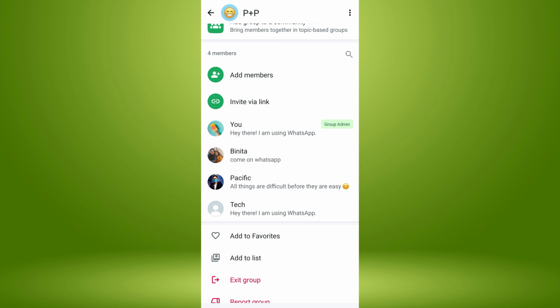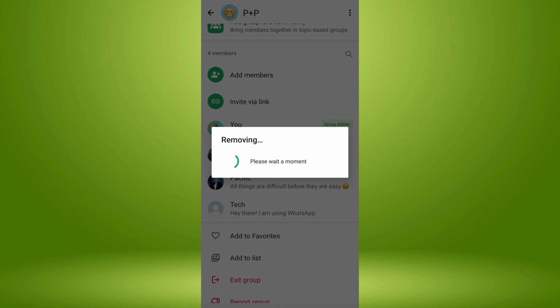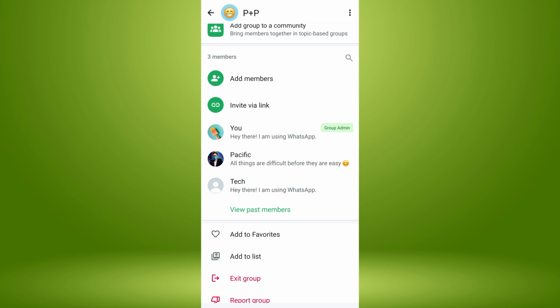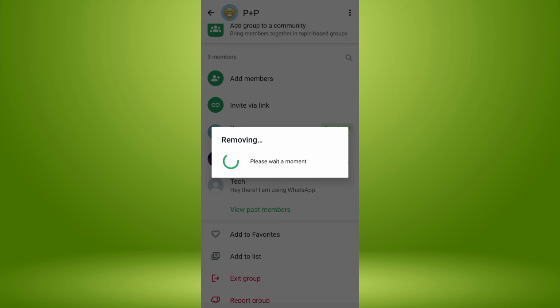Tap on a member's name and select Remove from the pop-up menu that appears. Repeat this process for all members until only you remain in the group.